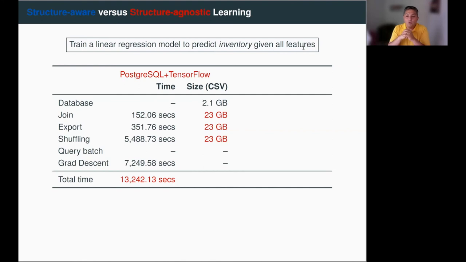From that point on, TensorFlow would take over. It shuffles the data first, for which it needs about 5,000 seconds. Then it runs a variant of stochastic gradient descent, which for one epoch, that is one pass over the data, needs over 7,000 seconds. So in total, this approach needs over 13,000 seconds. And here the lion's share of this processing time is taken by TensorFlow.